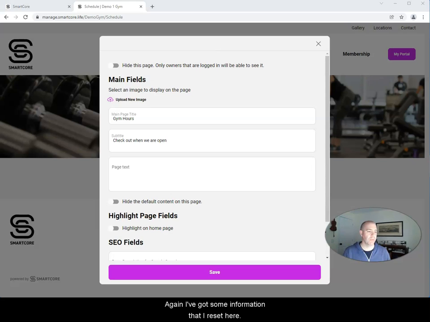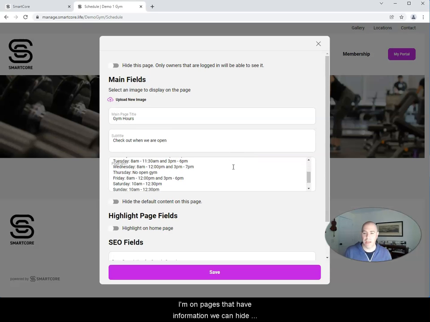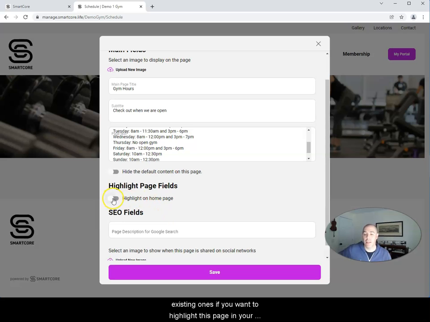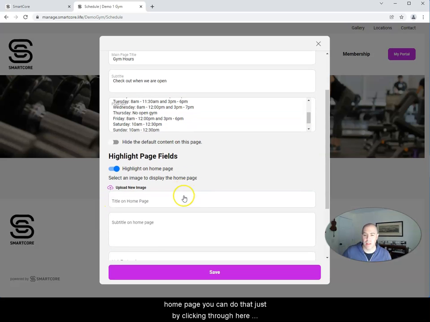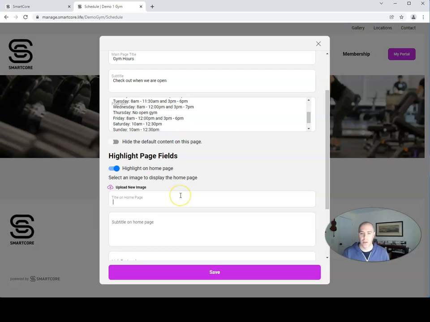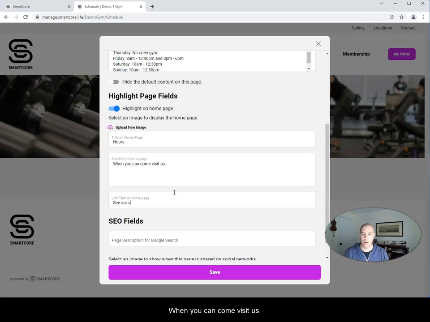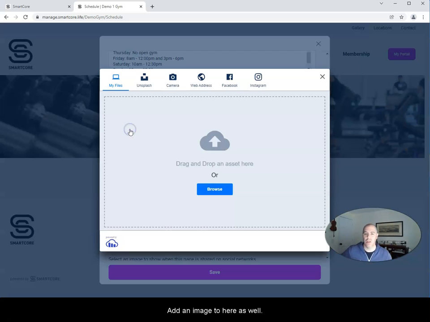And again, I've got some information that I've sort of preset here. On pages that have information, we can hide existing ones. If you want to highlight this page on your home page, you can do that just by clicking through here and give it a title. So, hours when you can come visit us. See our schedule. And then we can add an image to here as well.